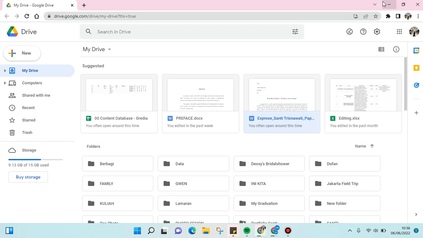In this video I'm going to show you how to copy the earlier version of your Google Docs file. So probably you have already made some changes to a file and you want to restore the earlier version, but you don't want to lose the changes also. I'm going to show you how you can make a copy of the earlier version.